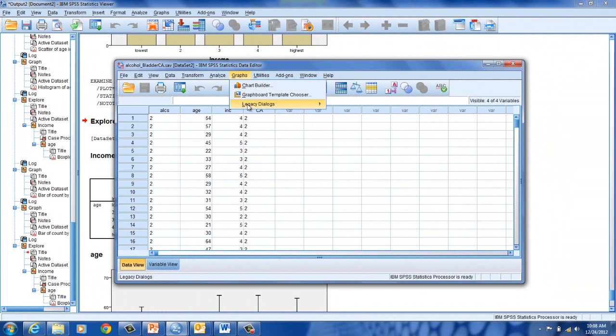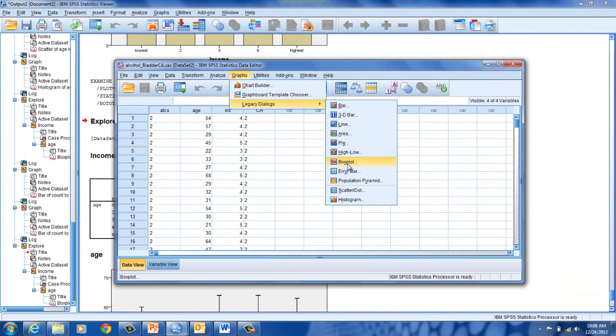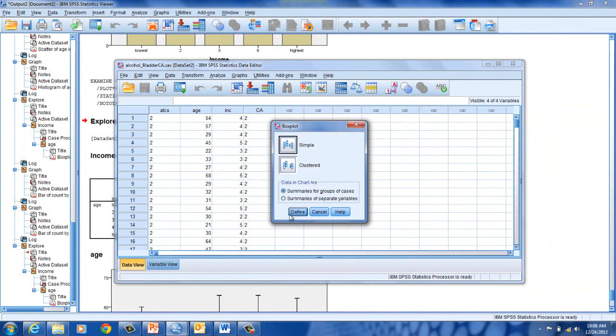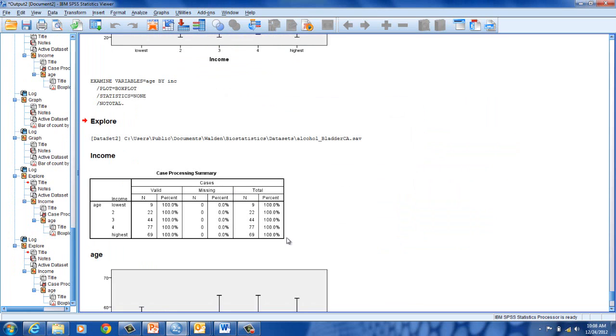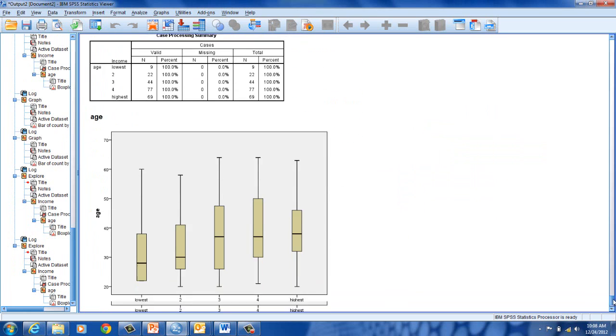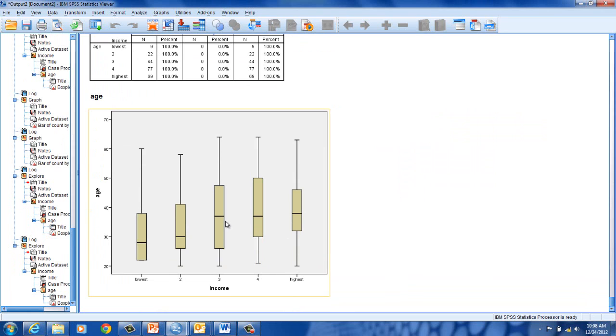Next, we are going to select a box plot: Graphs, Legacy Dialogues, box plot. We're going to do a simple box plot. Define. I have age in the variable and income in the category. Select OK. And we have a box plot. And as you can see, we have a median in the middle. We have the 75th and 25th percentile in the box, and then we have our minimum and maximum for each of the variables.